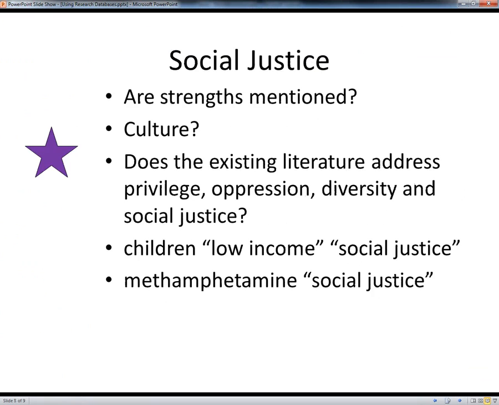And then the next to the last slide is social justice. And these are also terms that you want to consider including. Most articles don't deal with social justice explicitly. You have to go looking for it.